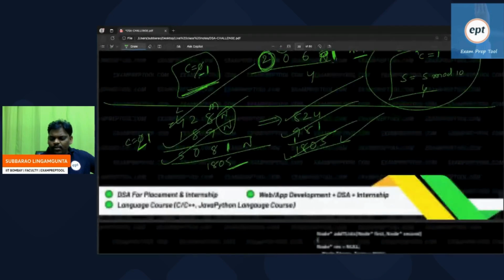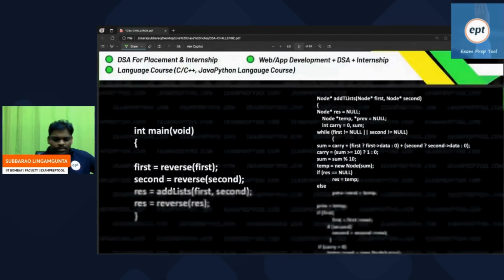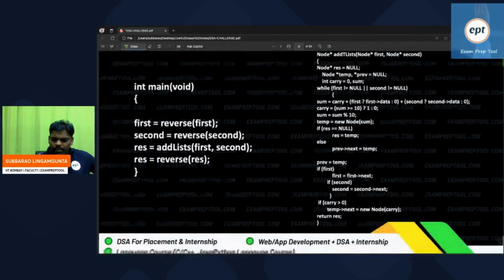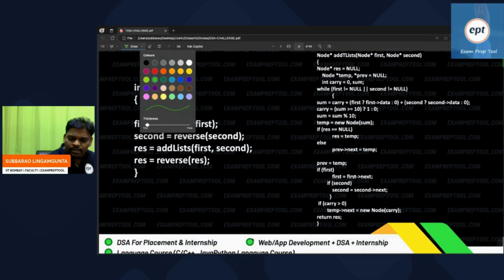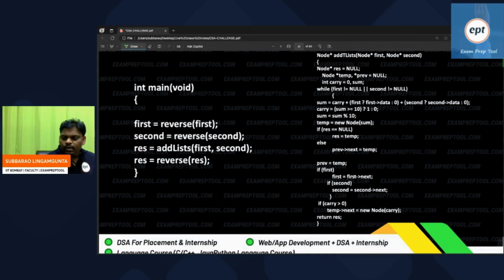Please take care. I have written the program also, for your convenience. Major lines I highlighted. Let's see the major lines from the main program. Let us assume a small example. Creating a linked list: you can call a function create. You can create 2 linked lists, first and second. So first linked list, I did the reverse.